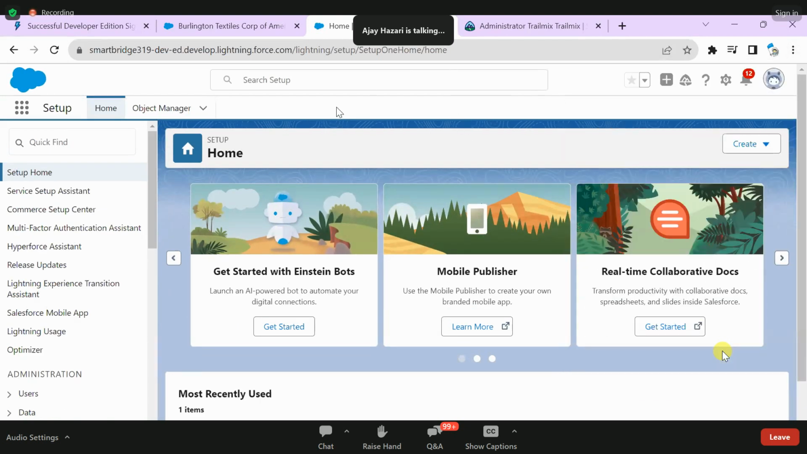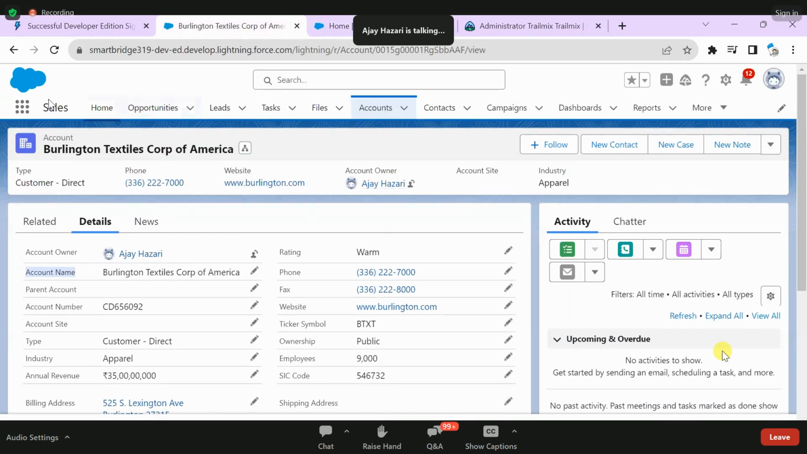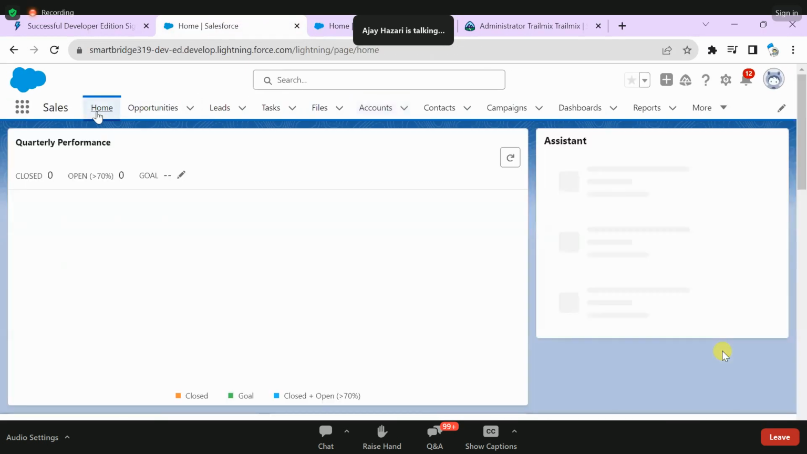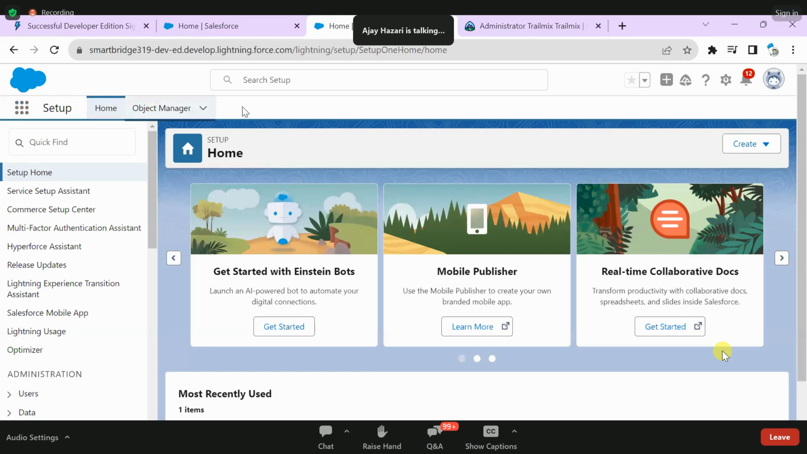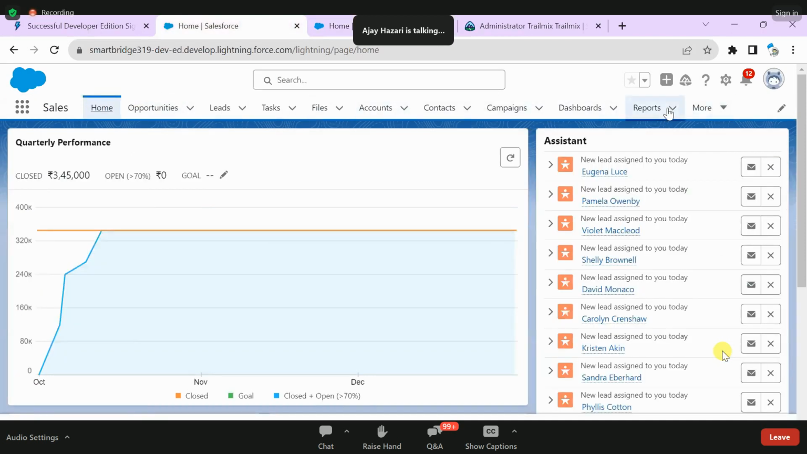Now I will be telling you what navigation items are. When you go to this sales application, this bar which you can observe here, this space between these two lines and this whole thing, is known as the navigation bar. These items here, home, opportunities, leads, are called navigation items. These are all objects again, but the objects which are placed in the navigation bar are called navigation items.